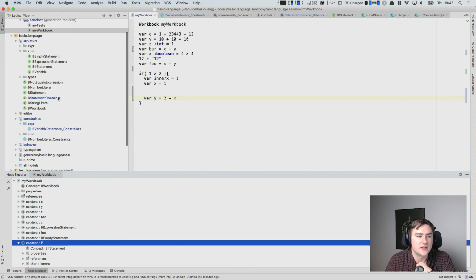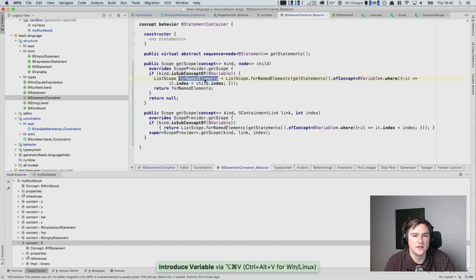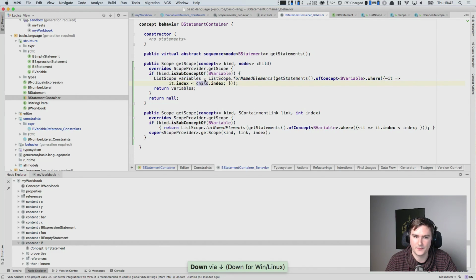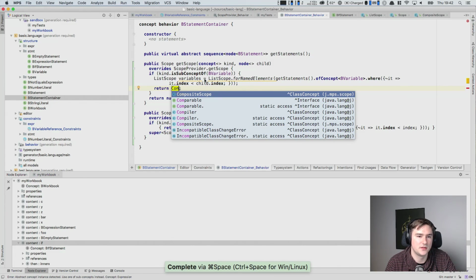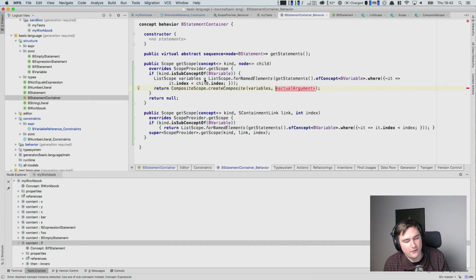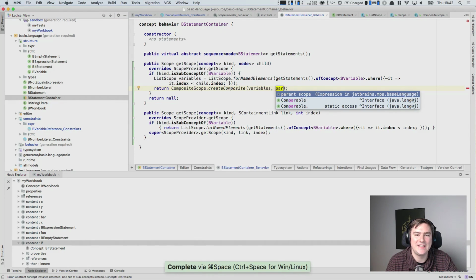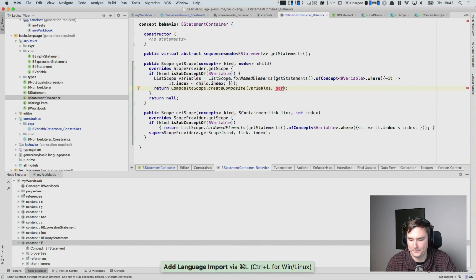If we go back to our statement container and to the implementation, what we would like to do ideally is, we have our list scope that contains all variables, and now we would like to create a composite scope with our variables, but it should also include the parent scope. So everything that is defined upwards from our current position in the AST. And luckily, I can find the right language to import. MPS features a language called scopes. Let's go there.